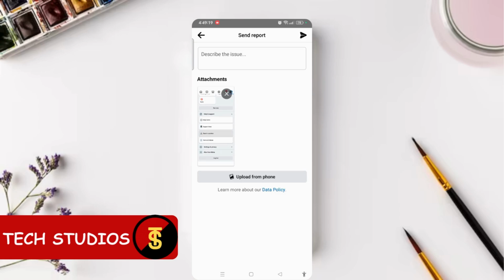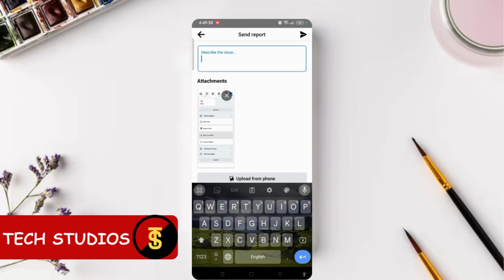If you have any screenshot of that issue that you are facing, then you can easily upload a picture of that screenshot from your phone. Simply you need to tap on the Upload from Phone button and upload the attachment here. After that, you can tap on the box and describe the issue that you have been facing.